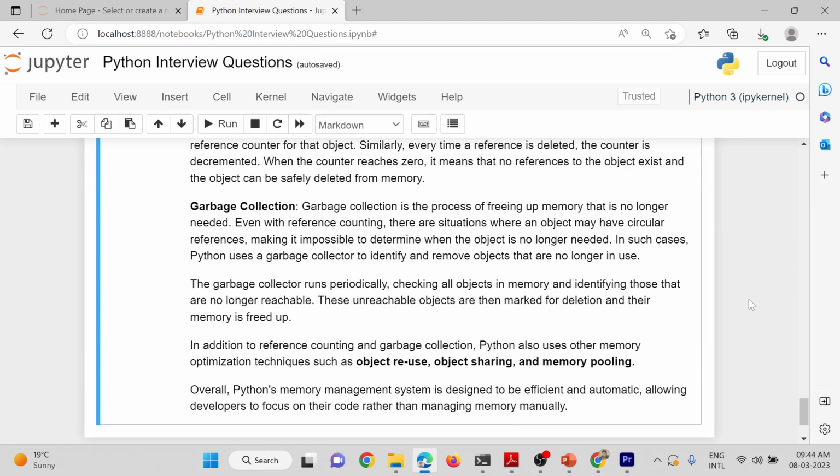In addition to reference counting and garbage collection, Python also uses other memory optimization techniques such as object reuse, object sharing, and memory pooling. Overall, Python's memory management system is designed to be efficient and automatic, allowing developers to focus on their code rather than managing memory manually.